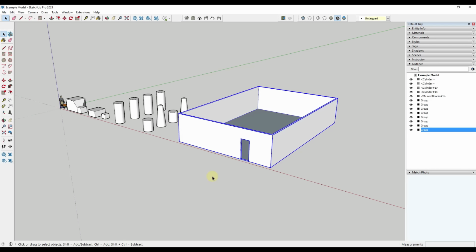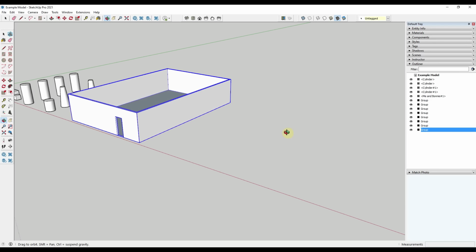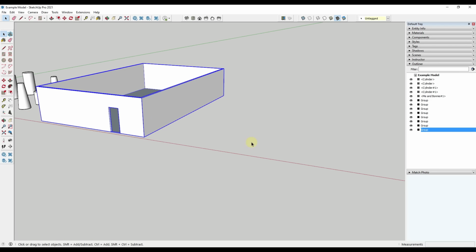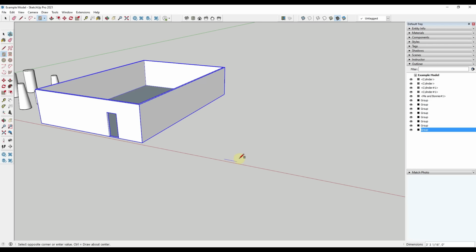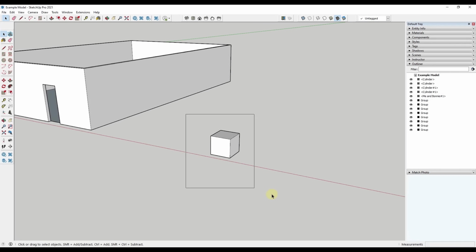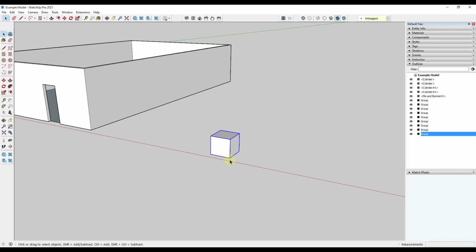And so what I want to talk about now is moving and copying objects inside of SketchUp, because we haven't really talked about that very much. And so what I'm going to do is I'm just going to create a simple shape inside of SketchUp. So we'll call it a box for right now. So we'll just use the rectangle tool, and then we'll push pull this up like this. So the first thing I'm going to do is I'm going to group this geometry. So I'm just going to select it, right click, and make a group.